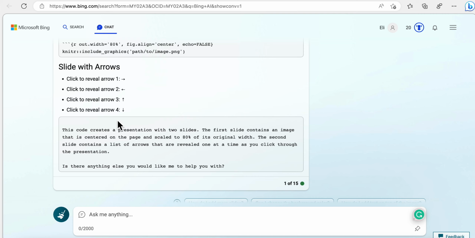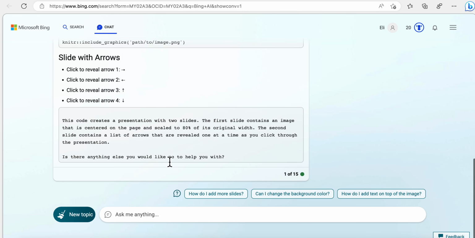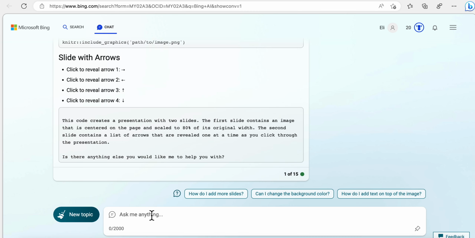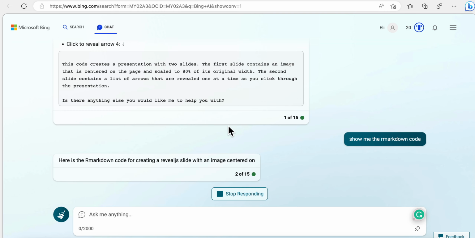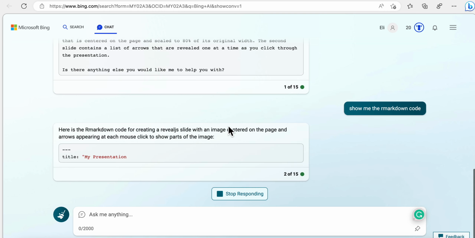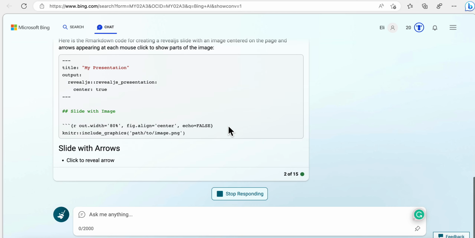But the slide with arrows, that's not the code. You can say, show me the rmarkdown code. Let's see if it does anything. Okay, just show me the code.